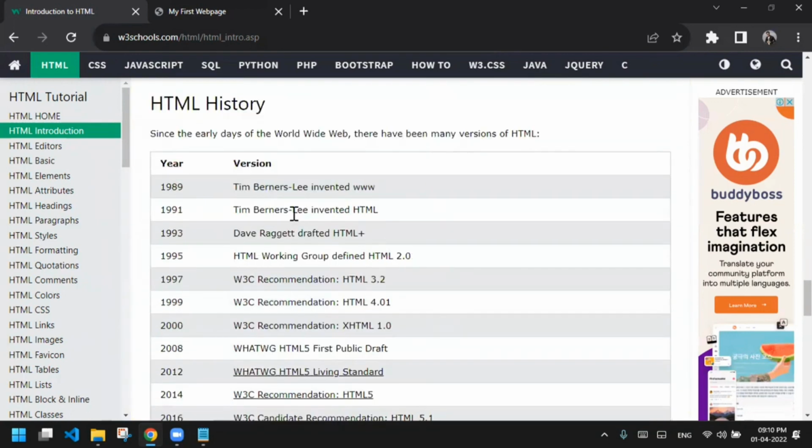This is a history of HTML. In 1989, Tim Berners-Lee invented www, which is World Wide Web, and in 1991 he invented HTML, and so on.